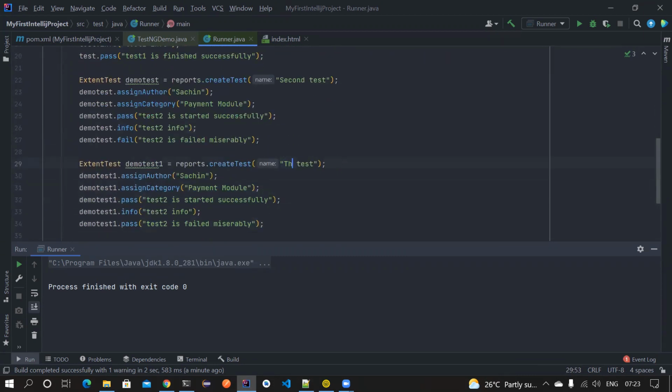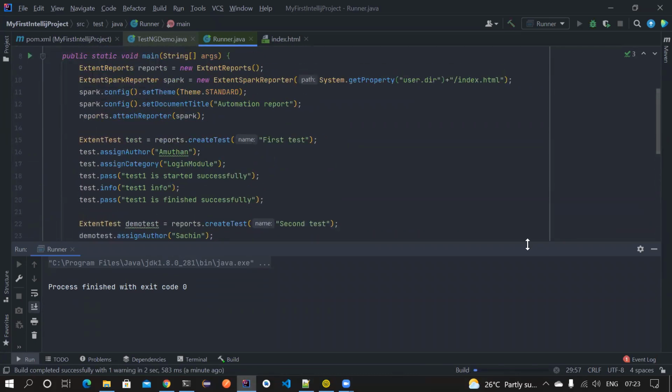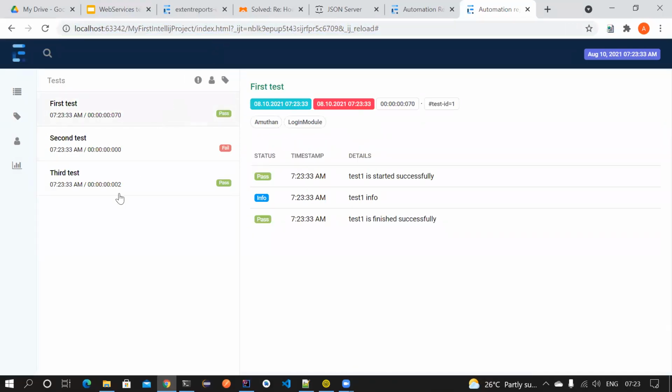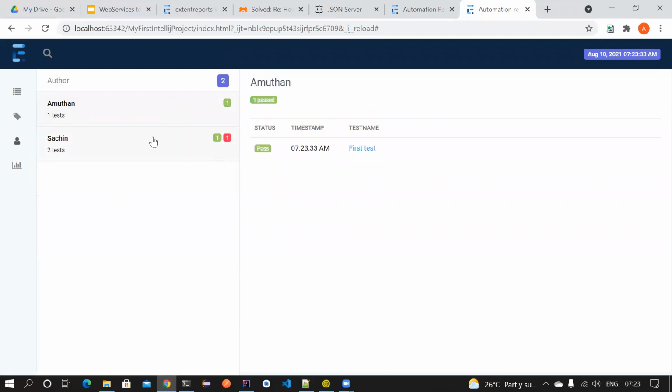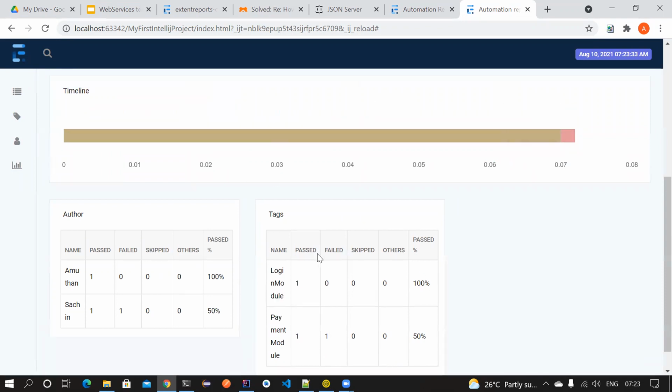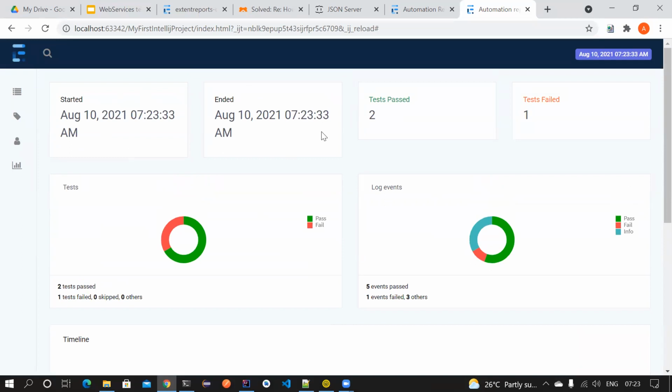Let's name this third test. Now let's reload this HTML. And if you notice, there is a third test now. Sachin has developed two tests, one passed and one failed. If you go to the dashboard, you get clear information. Sachin has developed two, one passed, one failed. His pass percentage is 50. In the login module we have one passed, and in the payment module we have one passed and one failed. So this is all the information we could get with the help of Extent Reports. Any doubts before we try to implement this in SoapUI?